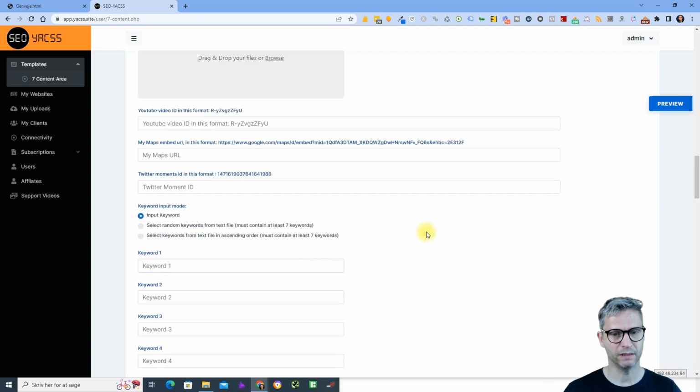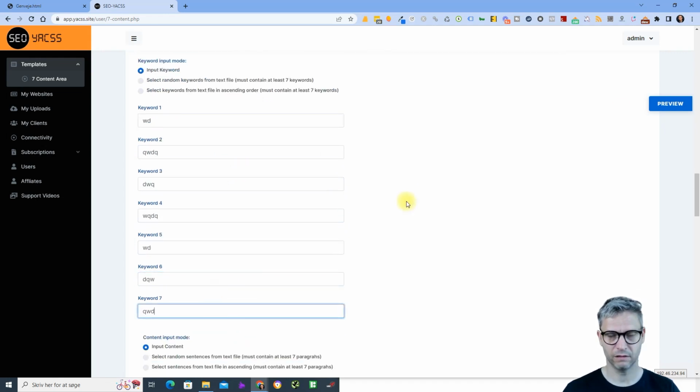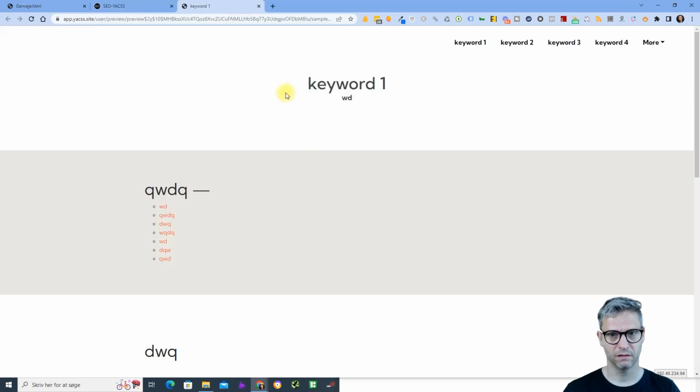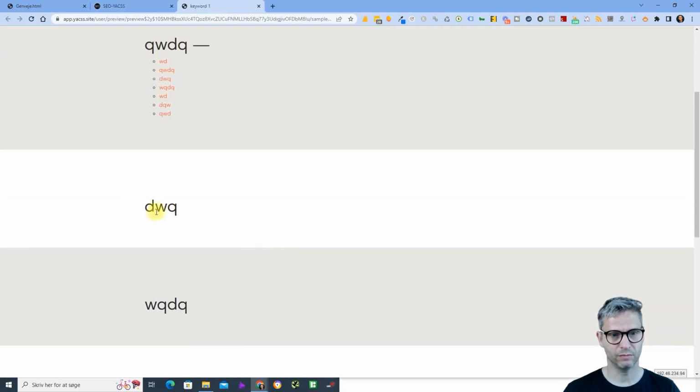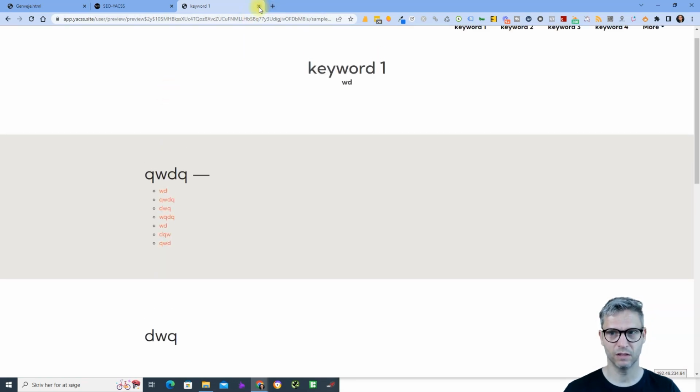So if you're building one page, you can simply type in random keywords here. Let's see what this looks like. I have now inserted random keywords, and they will be used as subheaders, and they will also be used as jump links and in the schema code.